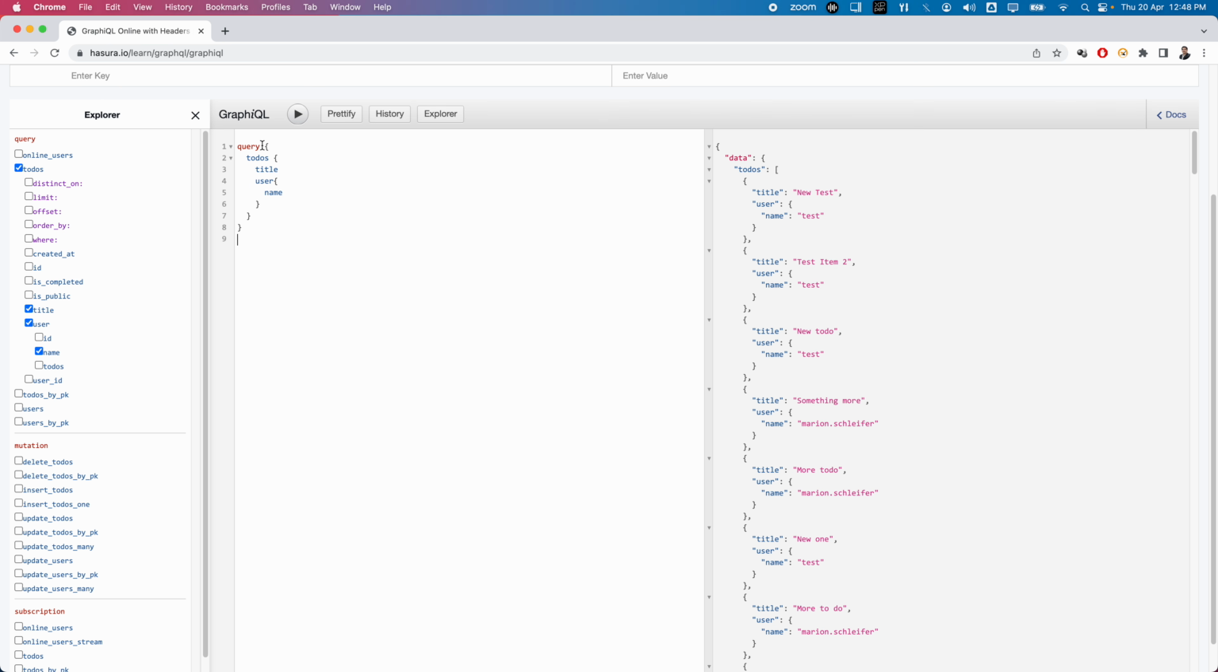If you want to provide a proper name to this query, you can say, for example, getTodosList. You can give some name like this, and then if I execute this, you will get the same kind of response.